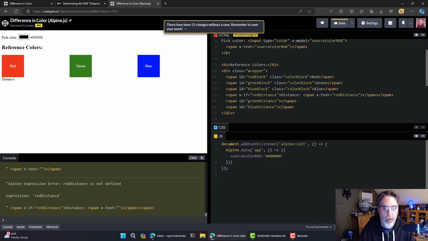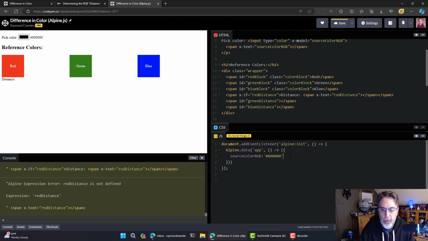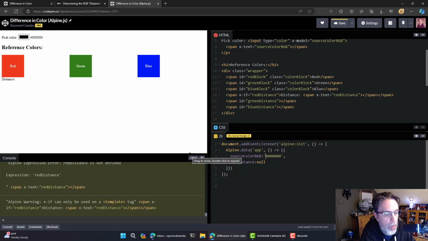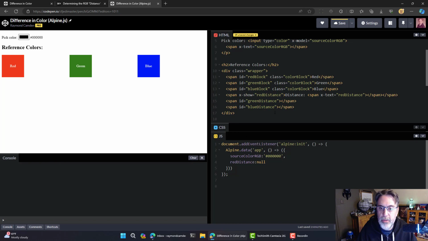So in theory, it'll only show that label when I have a value, and I do need to give that a default distance of null. And now, in theory, it should go away. Oh, and you know what? Not x-if. We'll do x-show. When you do x-if, you need to have a top-level template tag inside, and I could do that, but x-show is good enough for my case.